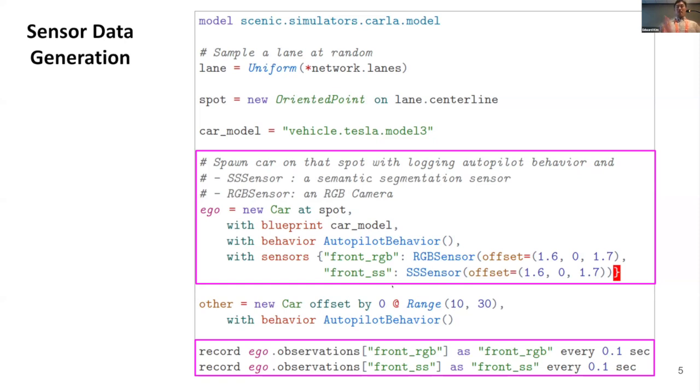And likewise, for example, in this case, a semantic segmentation sensor, which is providing the label in this case. So you can specify which sensor you want and where you want to place the sensor.